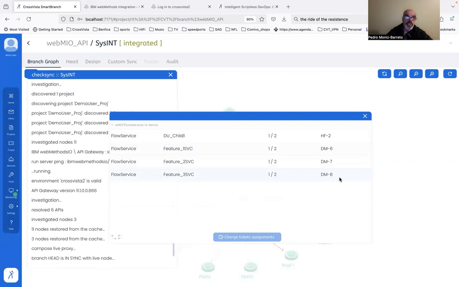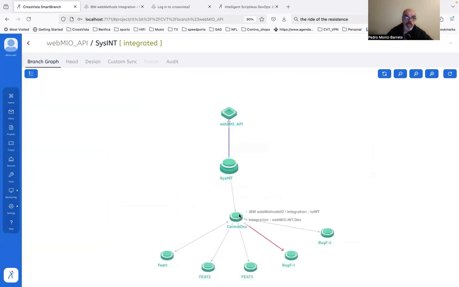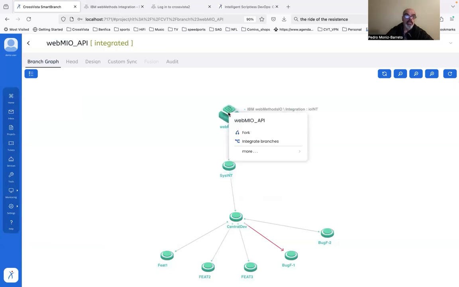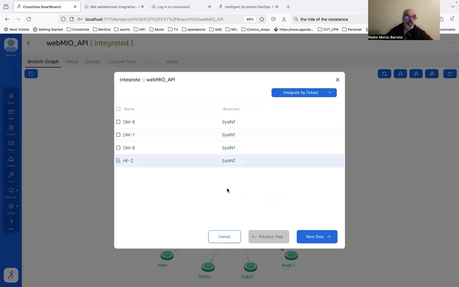So for the features, 1, 2, and 3, they got moved automatically to central dev and to sysint. The only thing that now is blocked is bug fix 1, but potentially the release manager knows that hotfix 2 is more important. He can just go ahead and say, hey, I would like to integrate the branches, and I can integrate the branches by tickets, because there's a high priority to actually move that hotfix 2. So we could have set it to go to production.